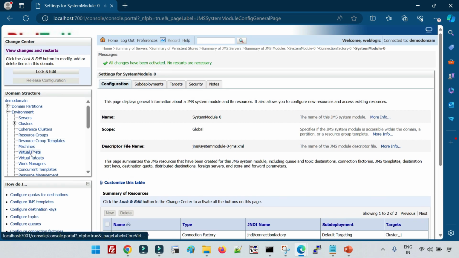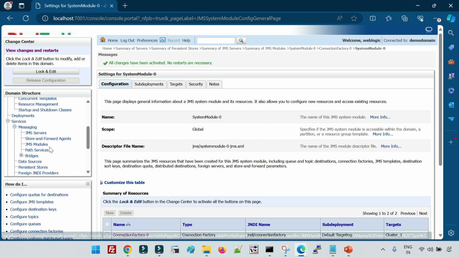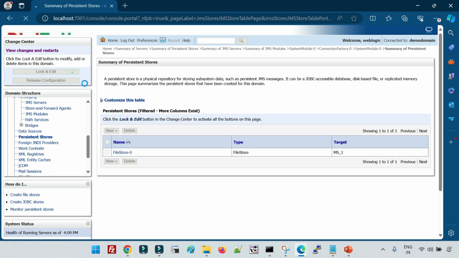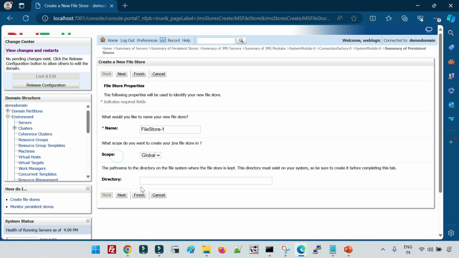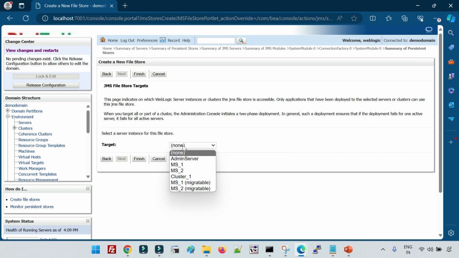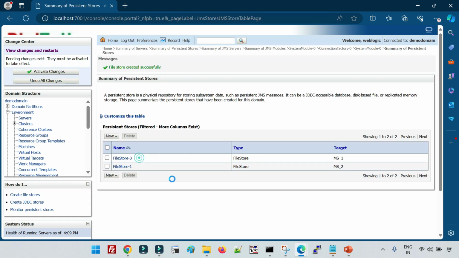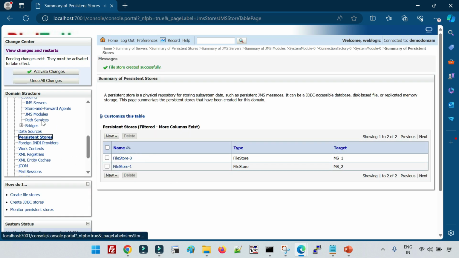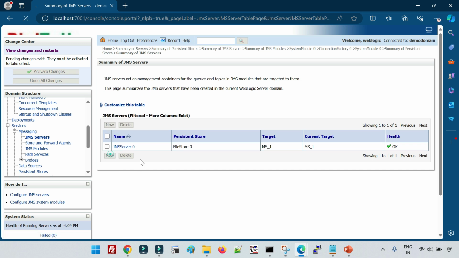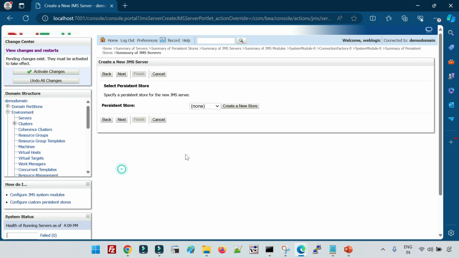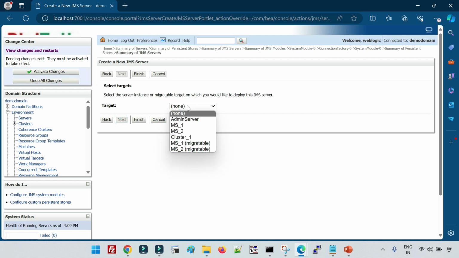Let me go to the second part for this one. Let me quickly go to the persistent stores, lock and edit, and create a new store. I will go with the default name. For the target, I will select managed server 2, and then click on finish. Similarly, I will go to JMS servers and create a JMS server for this particular persistent store. Here again I have to select the persistent store, so I will select the second one which we created, then select managed server 2, and click on finish.